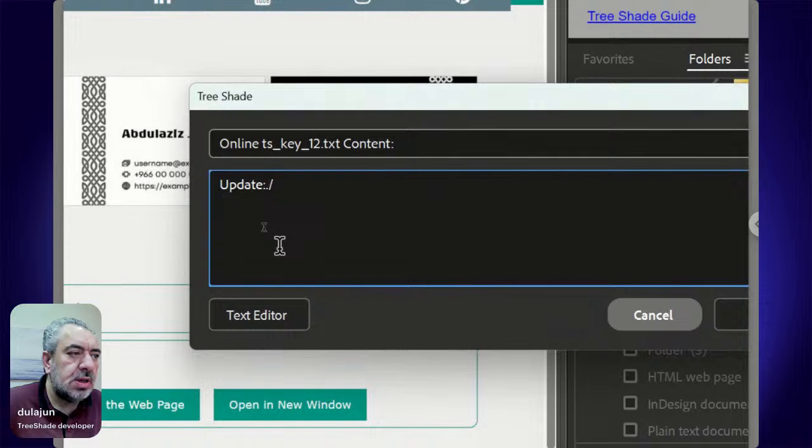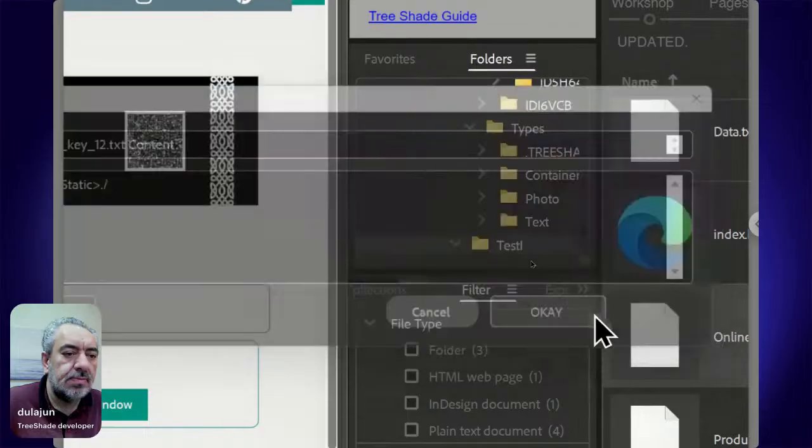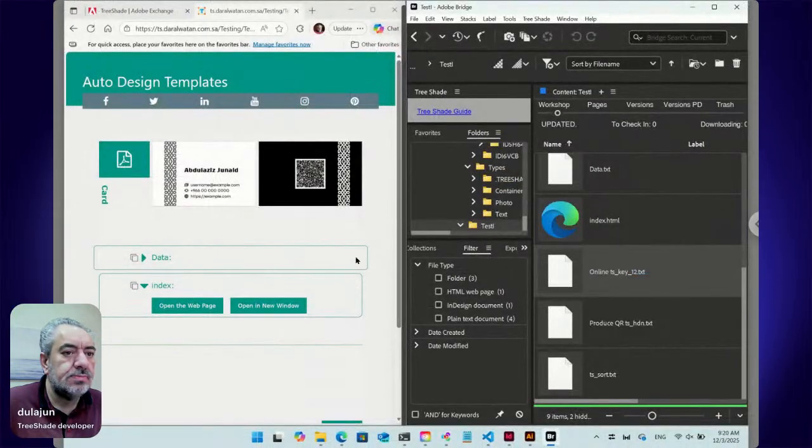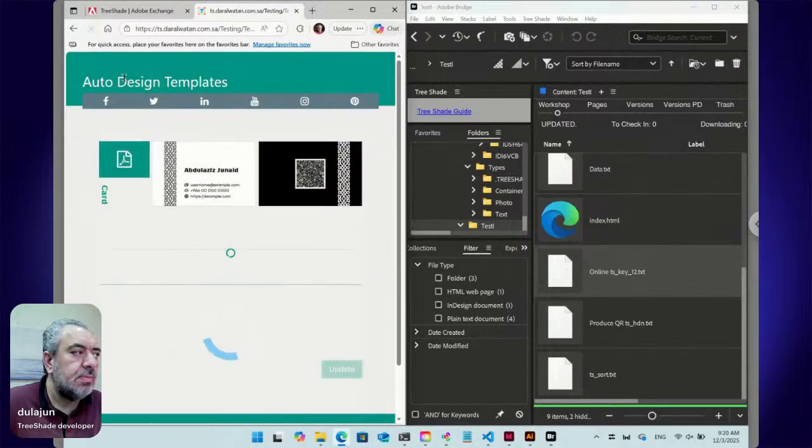And here let's add to the path static. Just like that. Now what will happen?